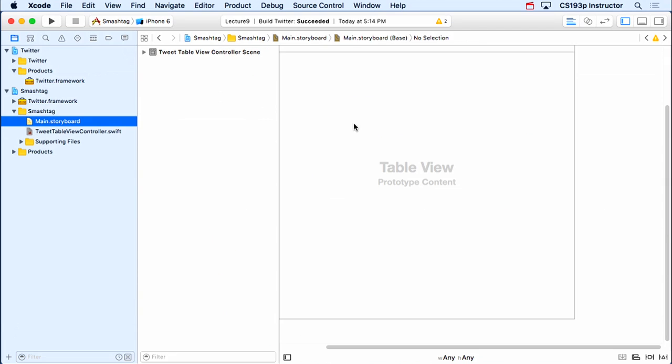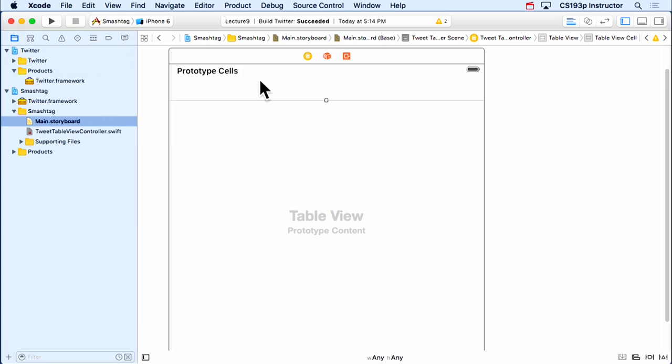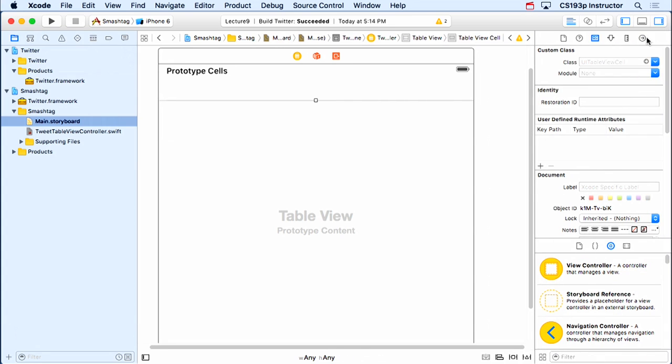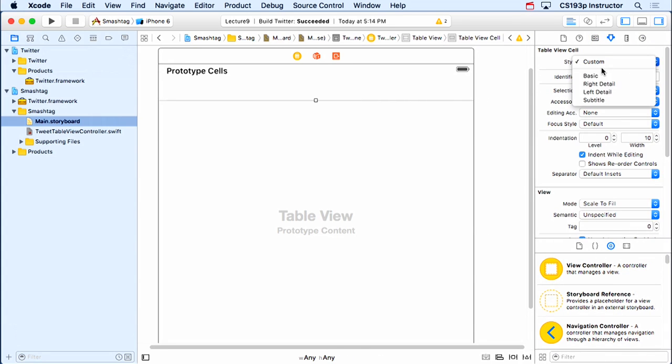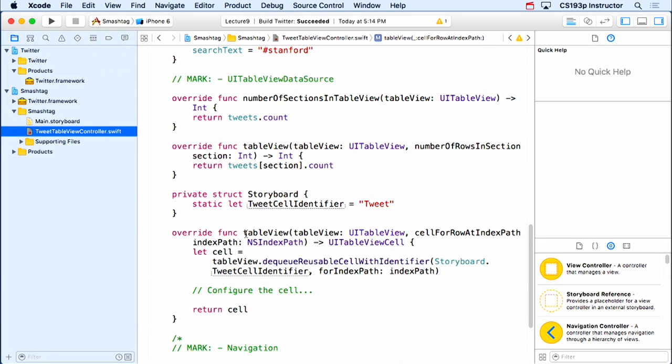Now I need to do the same thing in my storyboard. Here's my row right here, my prototype row. I'm going to start off by making it be a subtitle row. We'll eventually make it custom, but let's make it be a subtitle row. And I've got to make sure my reuse identifier is the same, so I'll make it be "Tweet". See the two things I did there? So that makes it so that this code matches up with my storyboard.